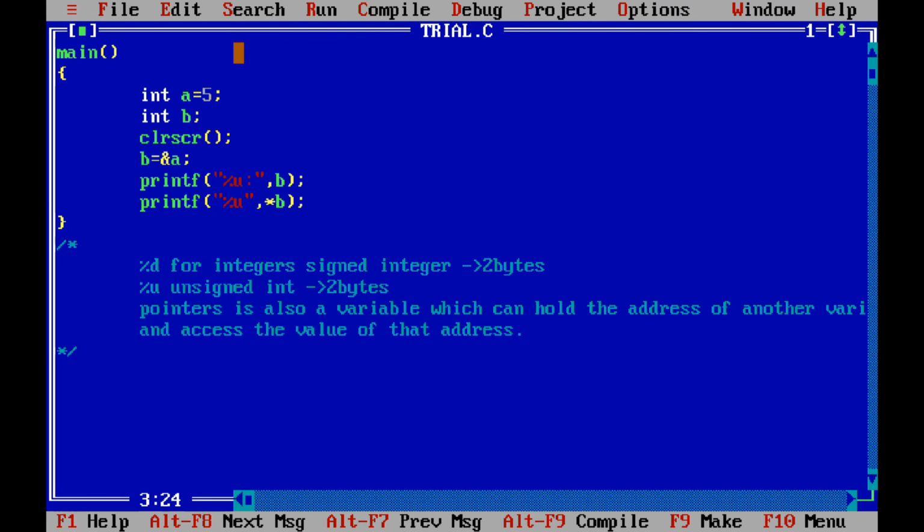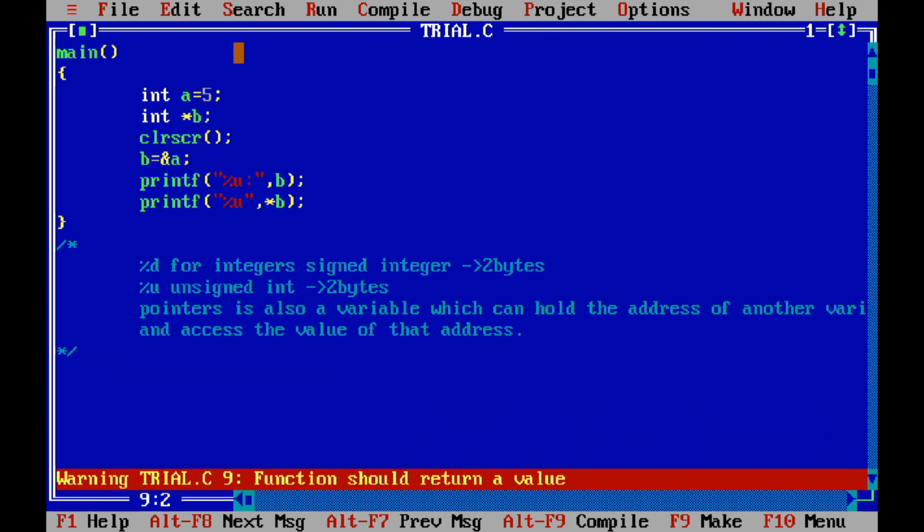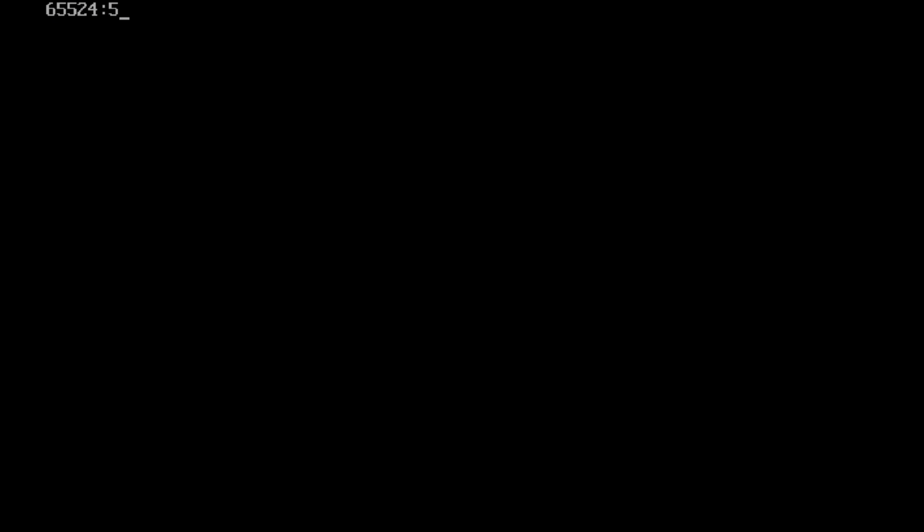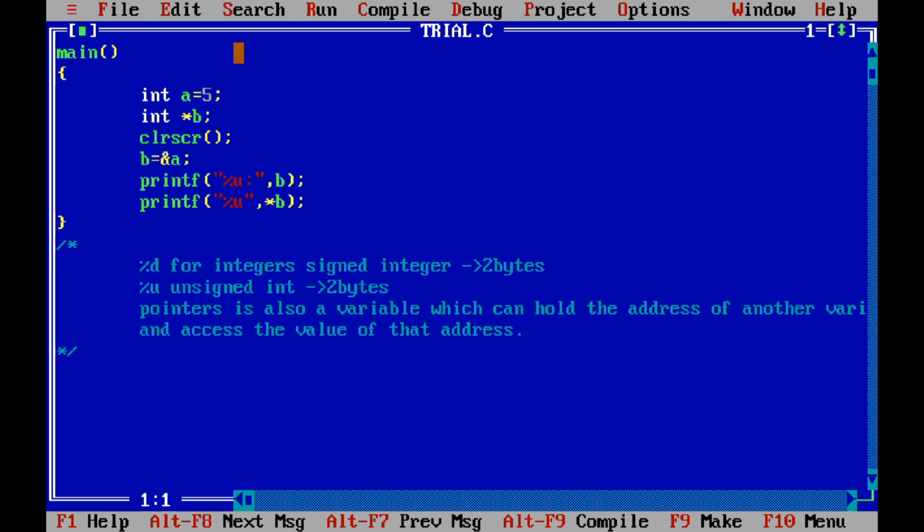That's why, if we give that pointer superpower to b, here you can see no error, and the output is 65524 and 5 is the value in that address. This is what the actual pointers concept is.